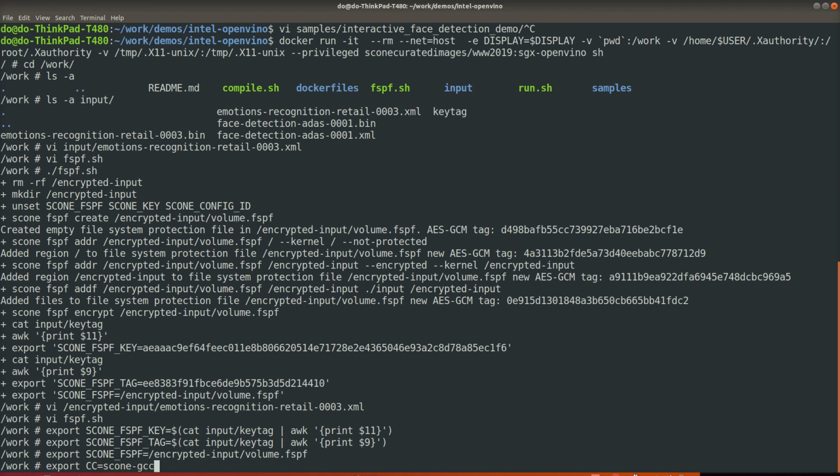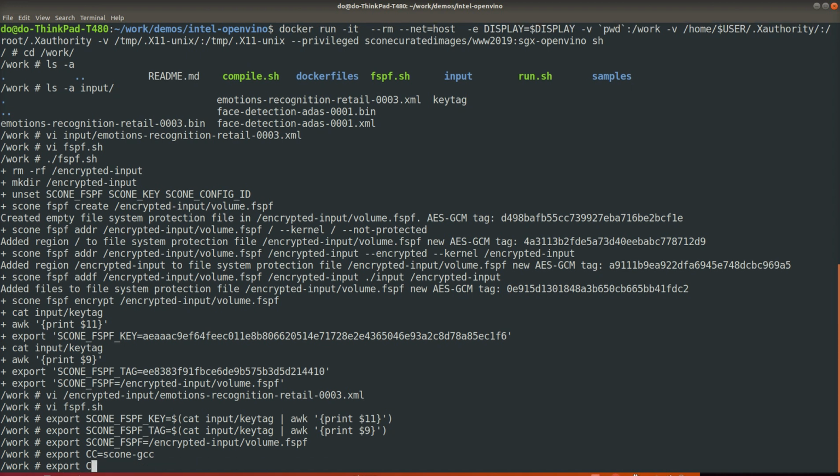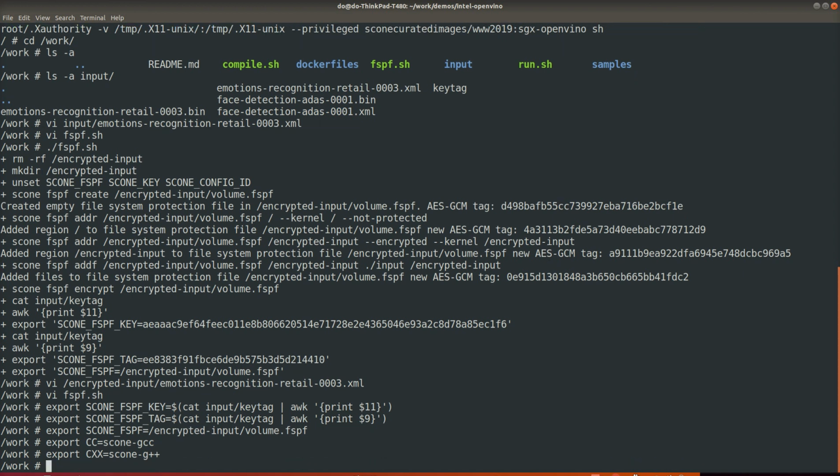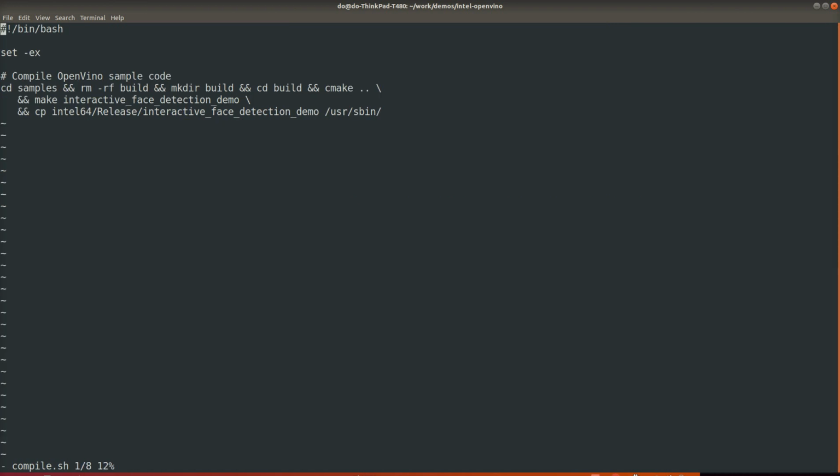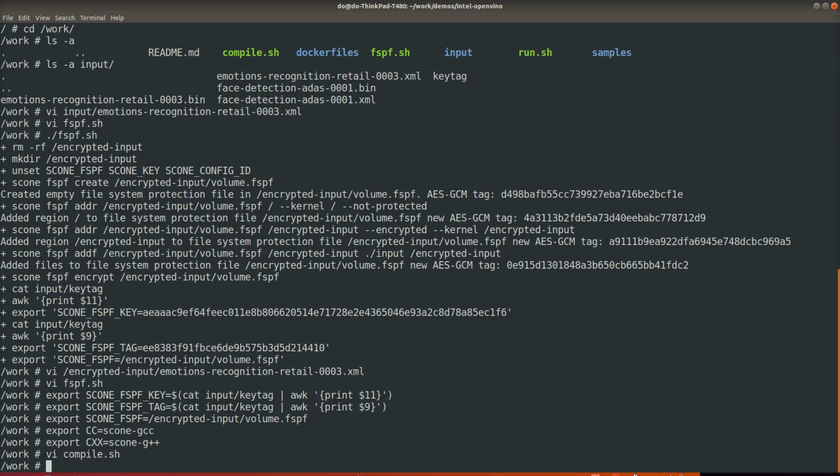So we use SCONE gcc instead of gcc, and we use SCONE g++ instead of g++, and we go and compile it. I prepared the compile script here, and it's the same. All the steps here are the same as when we compile a native OpenVINO application. Nothing changed. So basically, after exporting our cross compiler, we just run the compile process.